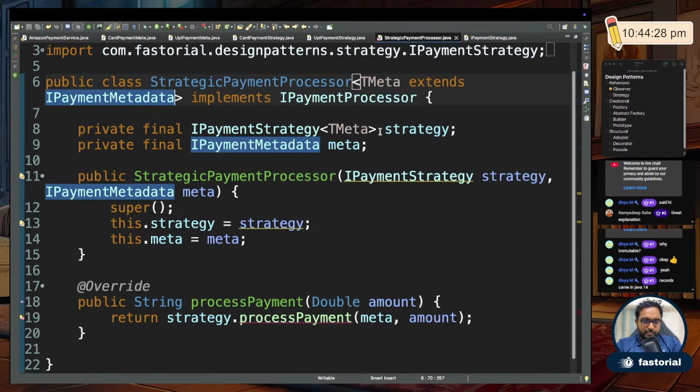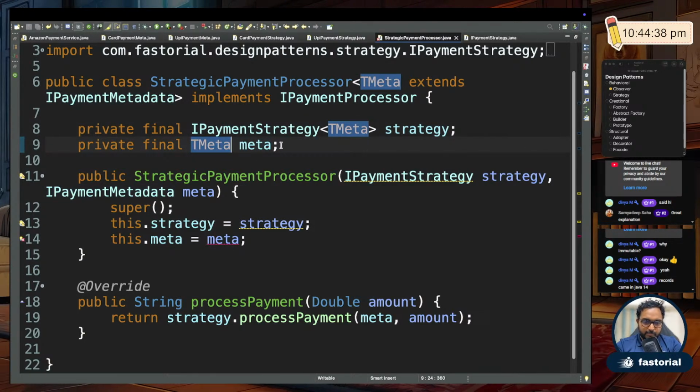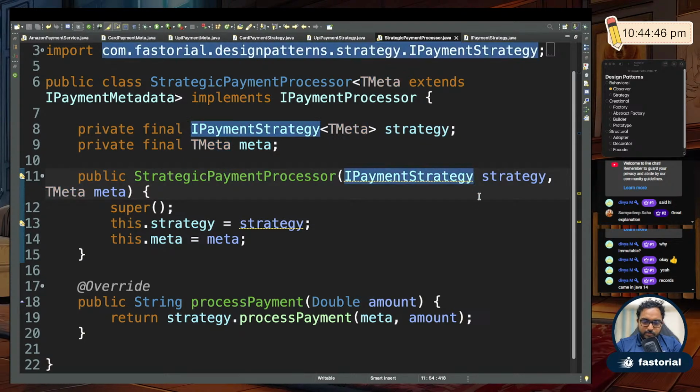Okay, now that error is gone. Now next thing is the metadata itself is what is coming in here, right? It's not iPayment metadata anymore. So that is this. So we made that also generic, and here also it's the same thing. Okay, and here in the strategy also it's the same thing.